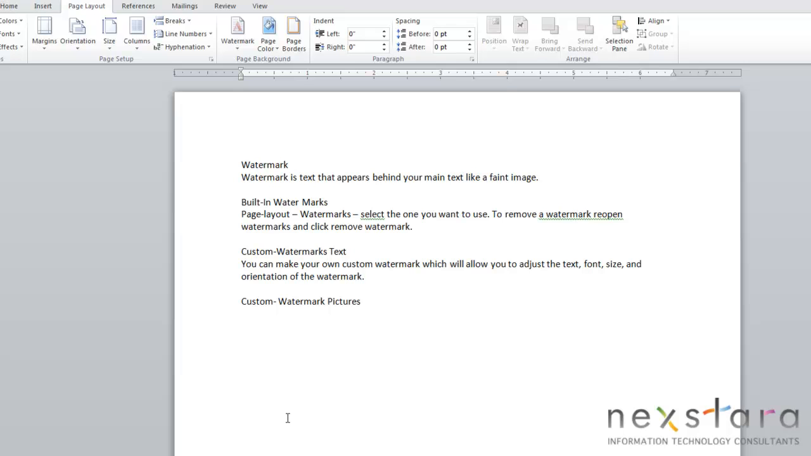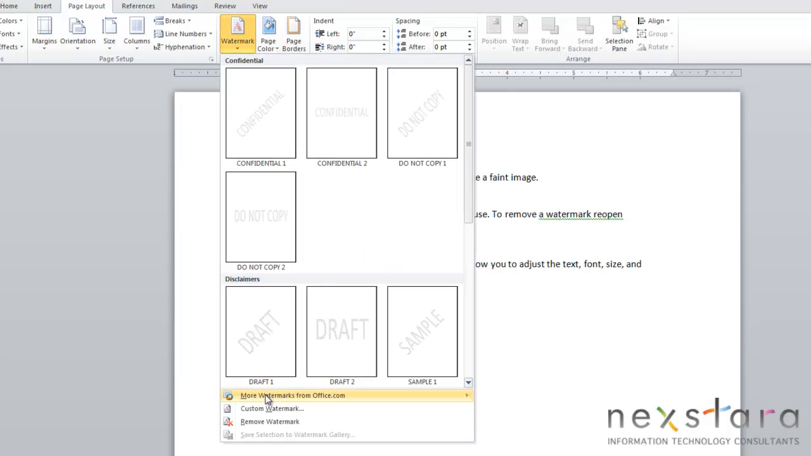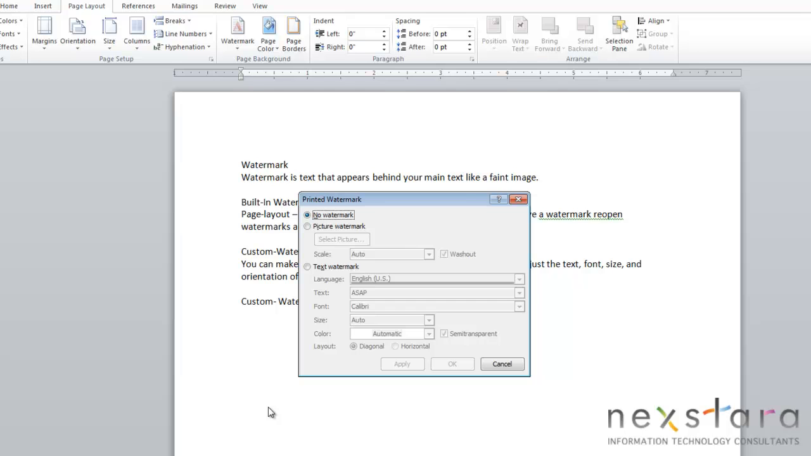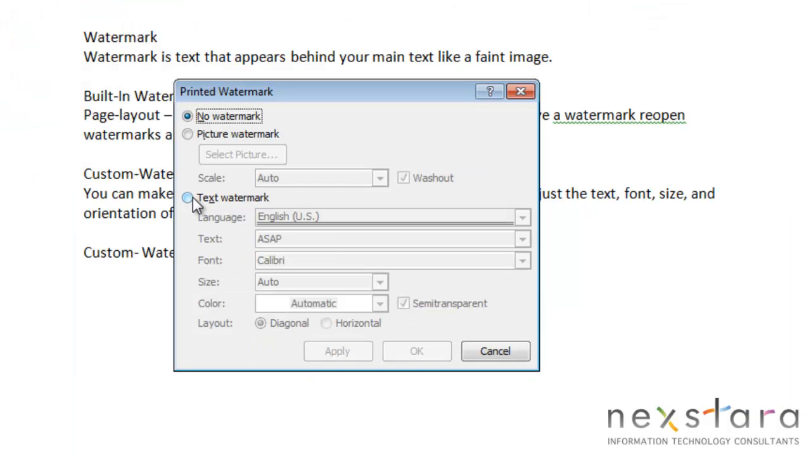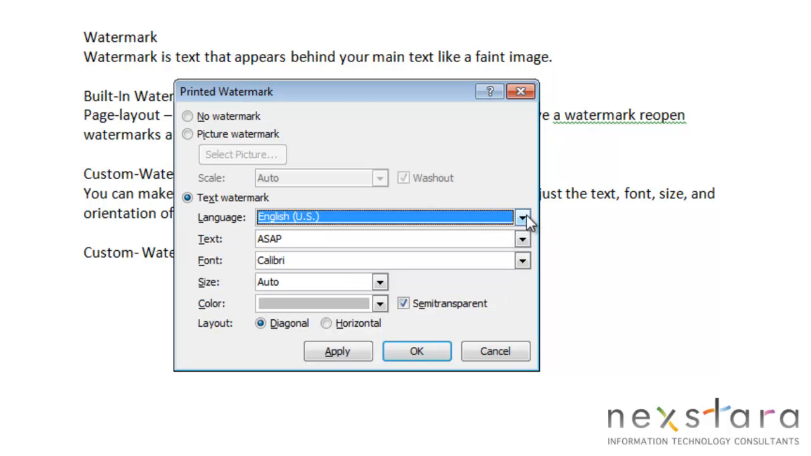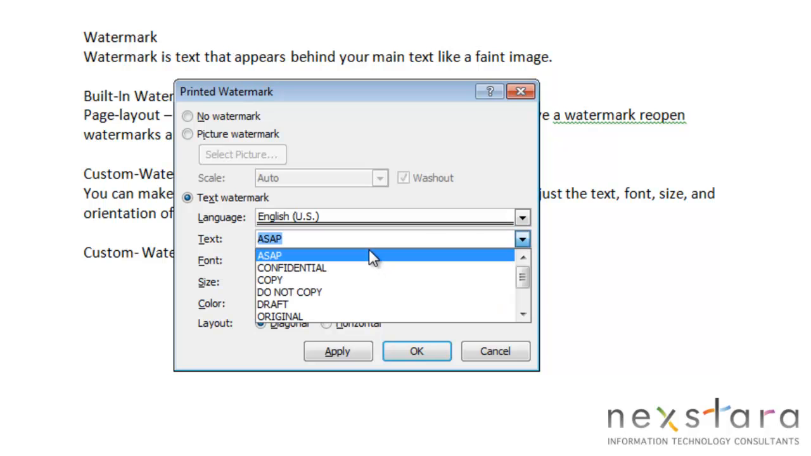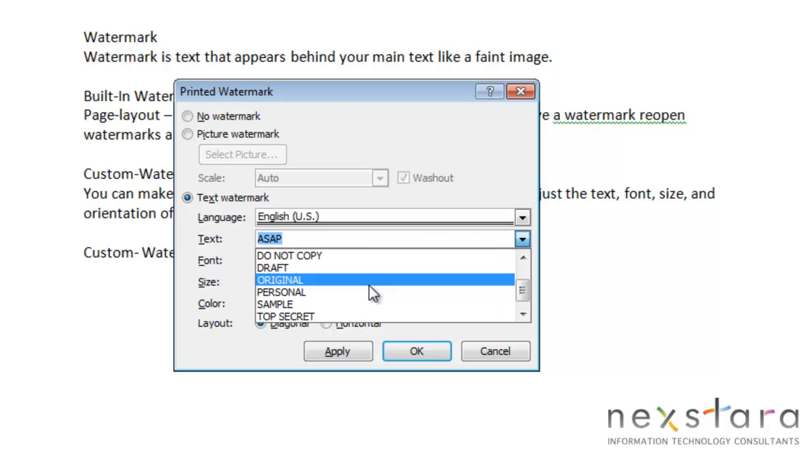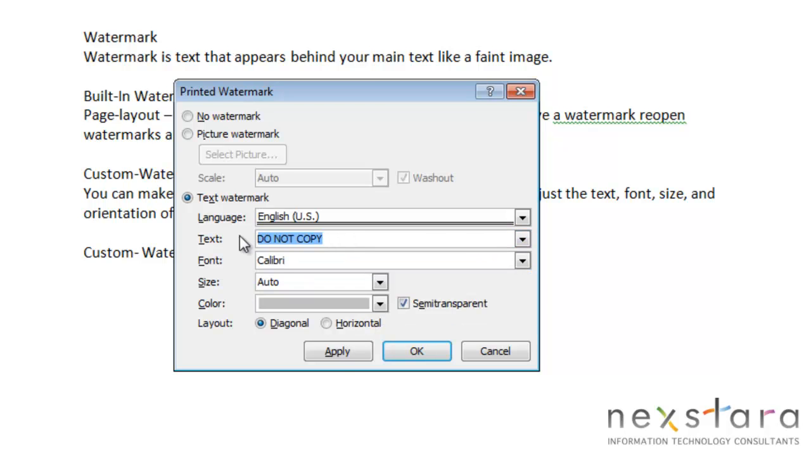Now, in Word, you can also create custom watermarks. A custom watermark will allow you to adjust the text, font, size, and orientation of your watermark. So to do this, you'll come up to Watermark and click Custom Watermark. Now, if you want it to be a text watermark, which we do, we're going to click Text, and you see here that you are able to adjust the language. You can choose from a list of text that Word has created for you, or you can type your own text.